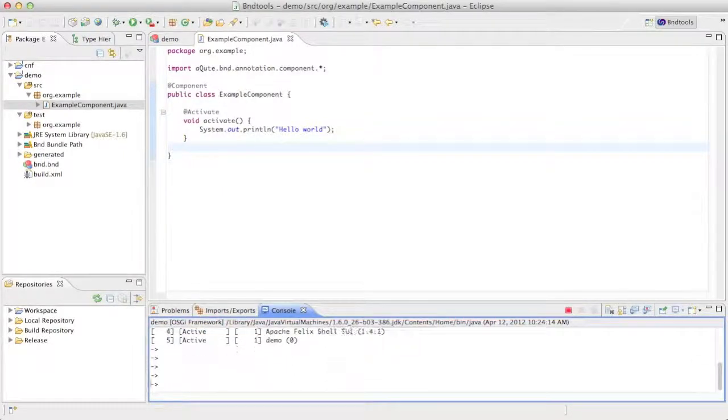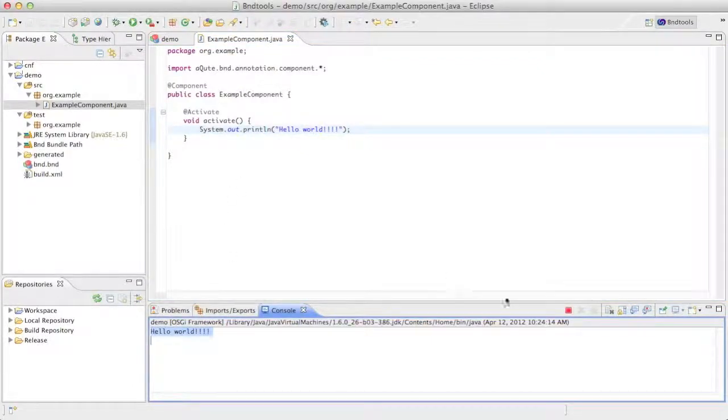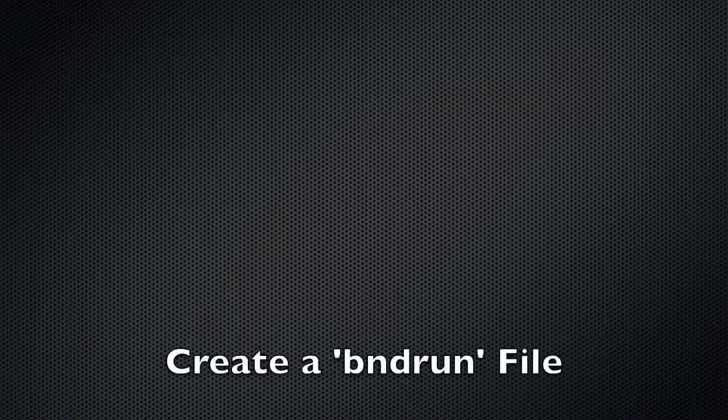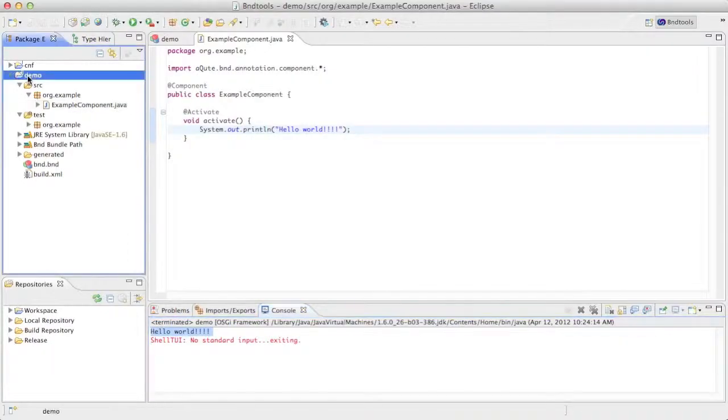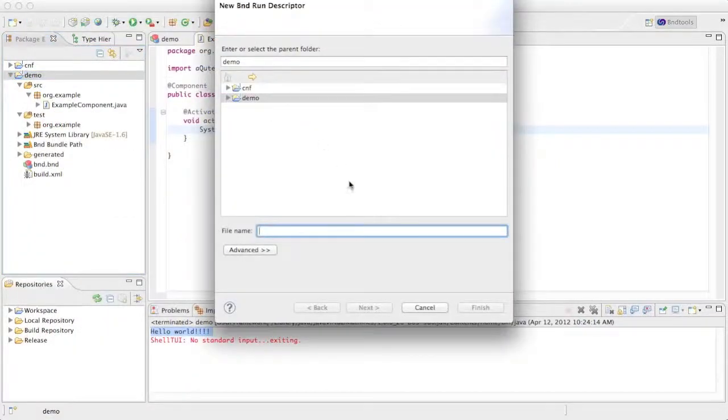We have a full-blown framework that we can use in a normal way, and in bndtools we can make changes to our source file and we can immediately see the updated bundle running. We're stopping this run, and now we're going to create a bnd run file, which is kind of a recipe for your runtime environment. Create a runtime descriptor, we also call it demo.